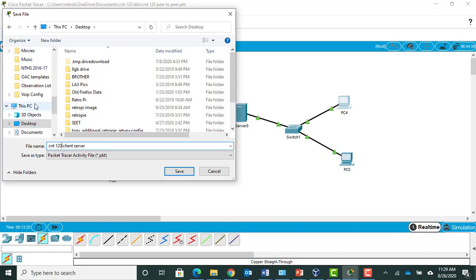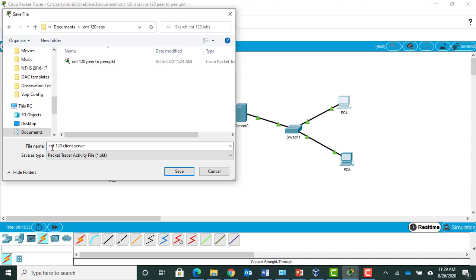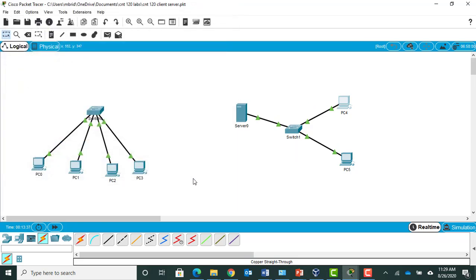I must have hit something because now it's on my desktop, so I'm going to make sure I'm putting it in the right spot so I don't lose it. CNT 120 Labs, CNT client server. I'm going to hit save, and then I'm going to drop both of those into my D2L Dropbox, and this lab will be 100% complete.